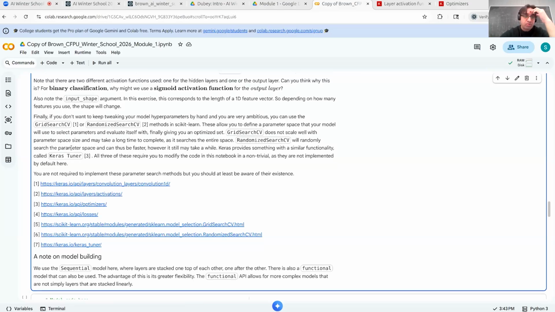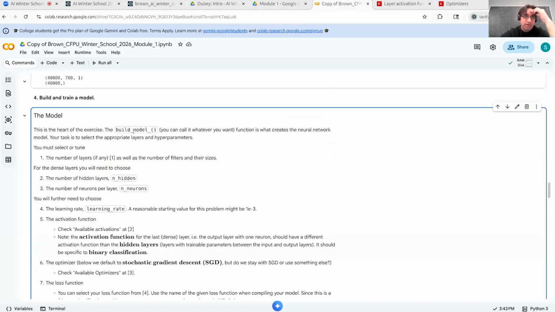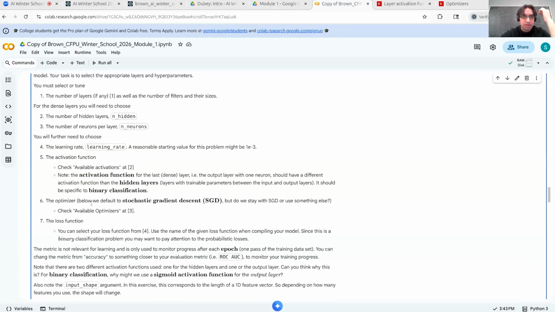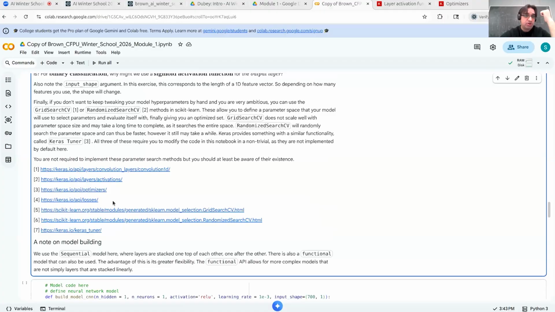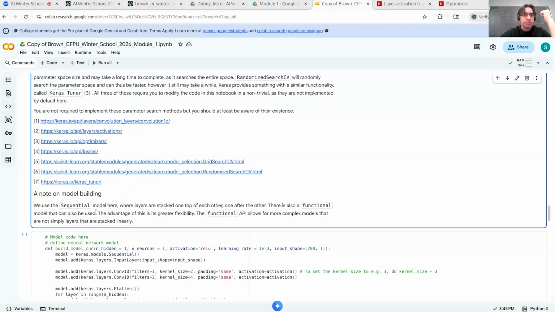So what you're really doing is you're creating a function, you're tuning what the architecture looks like, the number of hidden layers, the number of neurons, and learning rate. You're choosing your optimizer, and you're going to build your model. We're going to build something called a sequential model here, where the layers are essentially stacked on top of each other, one over the other.